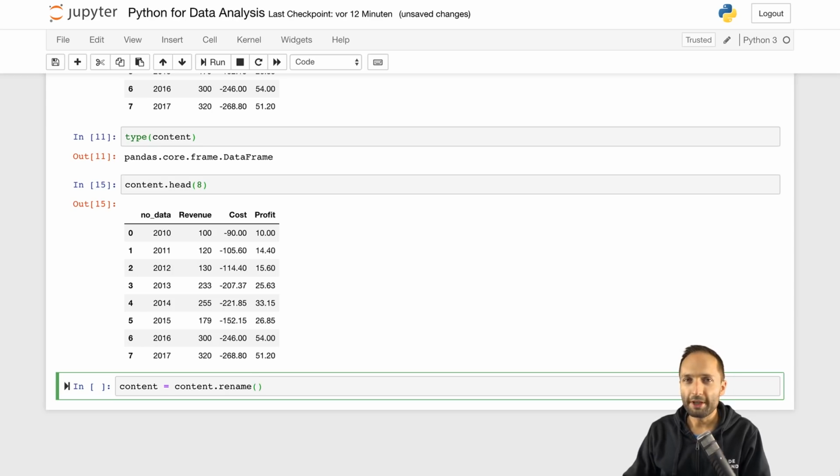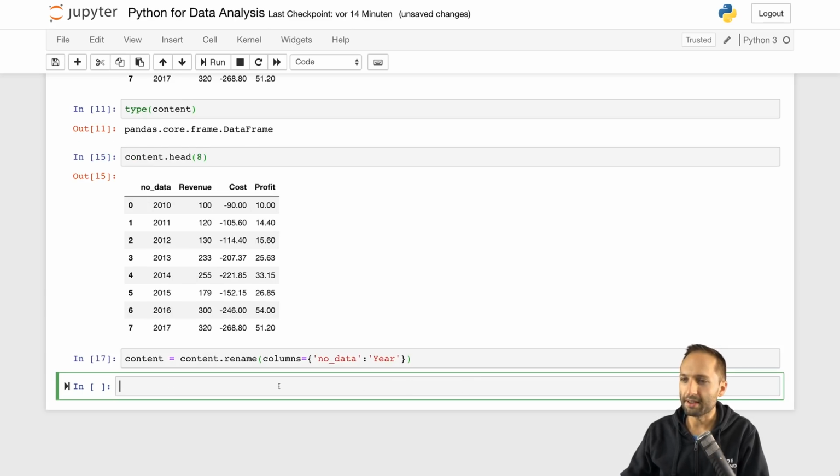And what do we want to rename? Well, we want to rename a certain column. For that, we simply type columns like that, equals, and now curly braces. And now we need 2 things. We first need the current name of the label, so this is no data in our case. Now we add a colon, and now we define the new label name that we want to have, which is year in our case. I guess this makes sense. If we now press Shift and Enter, we can see nothing.